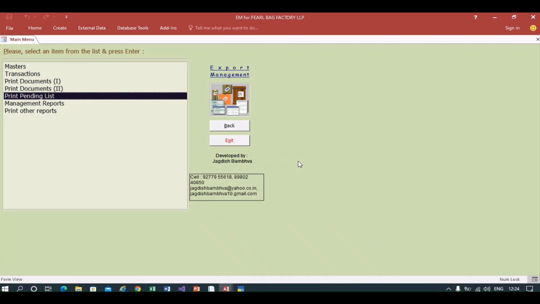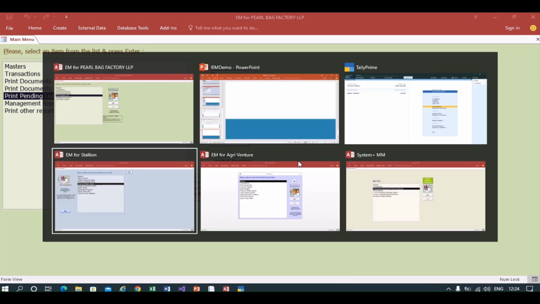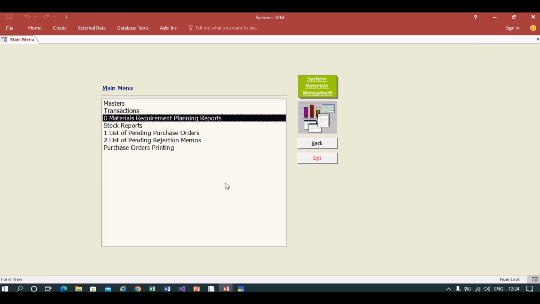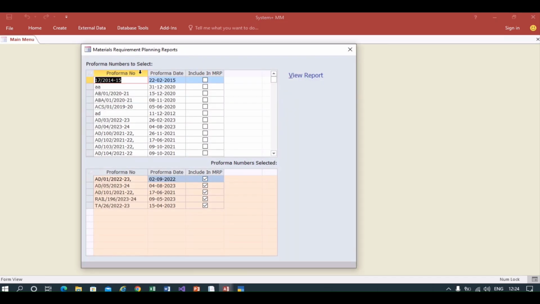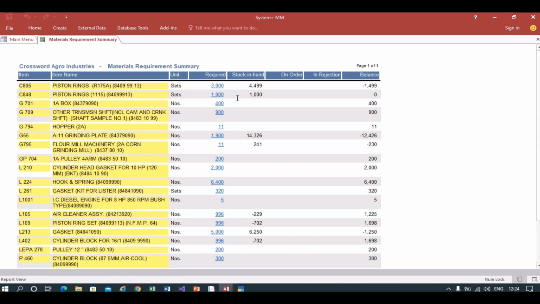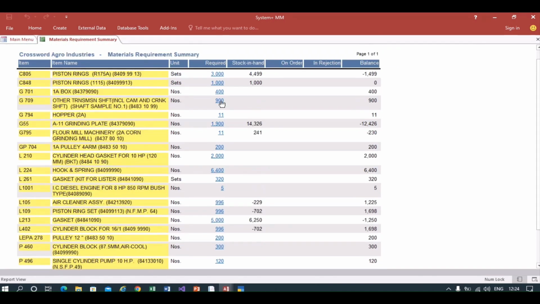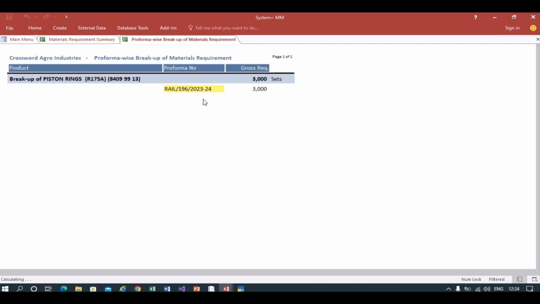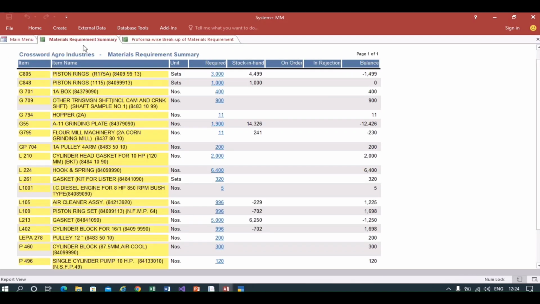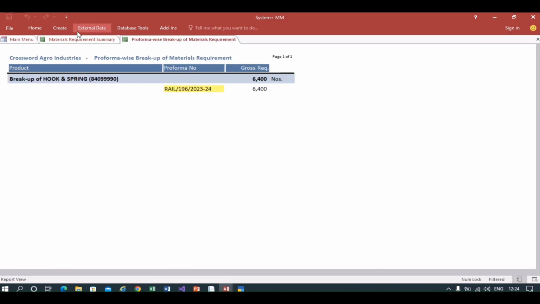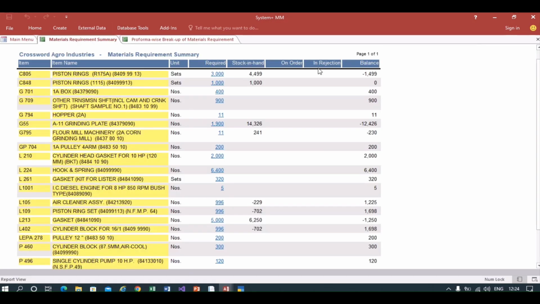Now let's see MRP, material requirements planning. As per Proforma, you select open Proforma any and it will provide the required materials you need to have: required stock in hand, on order, in rejection and balance you need, and Proforma-wise breakup can be seen. Multiple Proformas are there. This can be used by manufacturer or trading unit both.